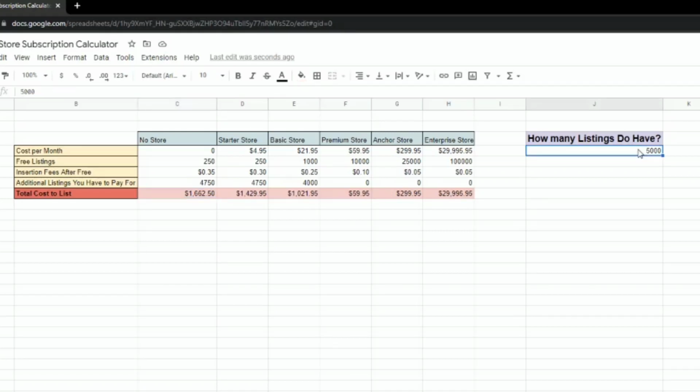And honestly, a lot of people wonder if it's cheaper to do the no store or the starter store. Obviously, it's going to be cheaper for anything 250 listings or below because you're paying $0. But after that, let's just say 255, you actually end up saving money very quickly after that 250 mark. So if you have any more than 250 listings in your store at any given time, you are definitely going to save money by moving to a starter store, and I'll let you play around after that with the basic, premium, anchor, and enterprise store.